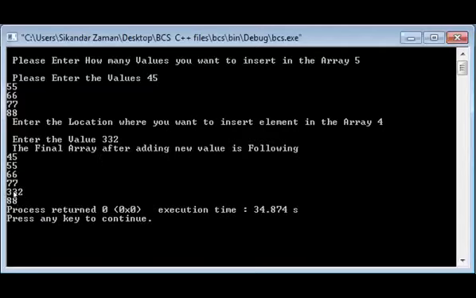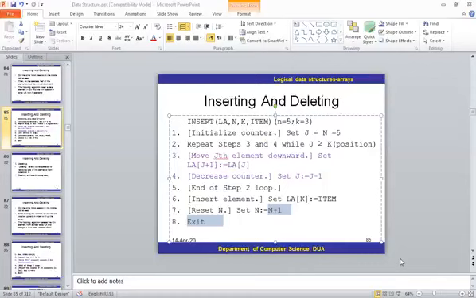332. Yes, 332 inserted. It's working. So this was all about the insertion.